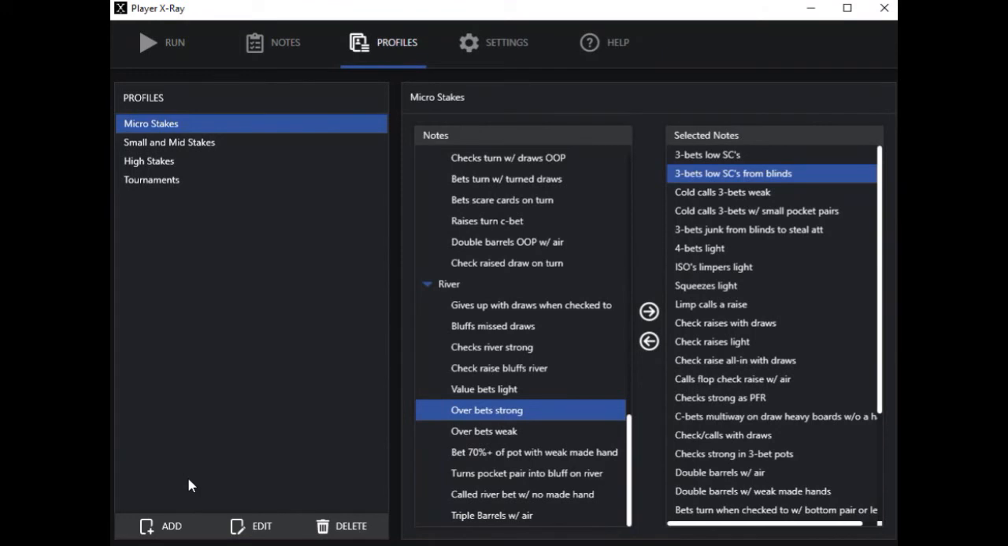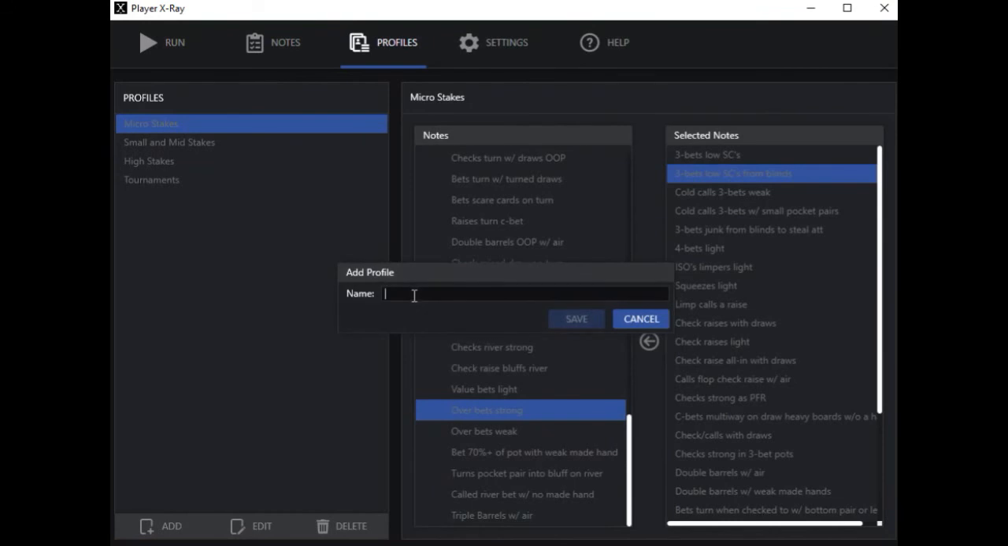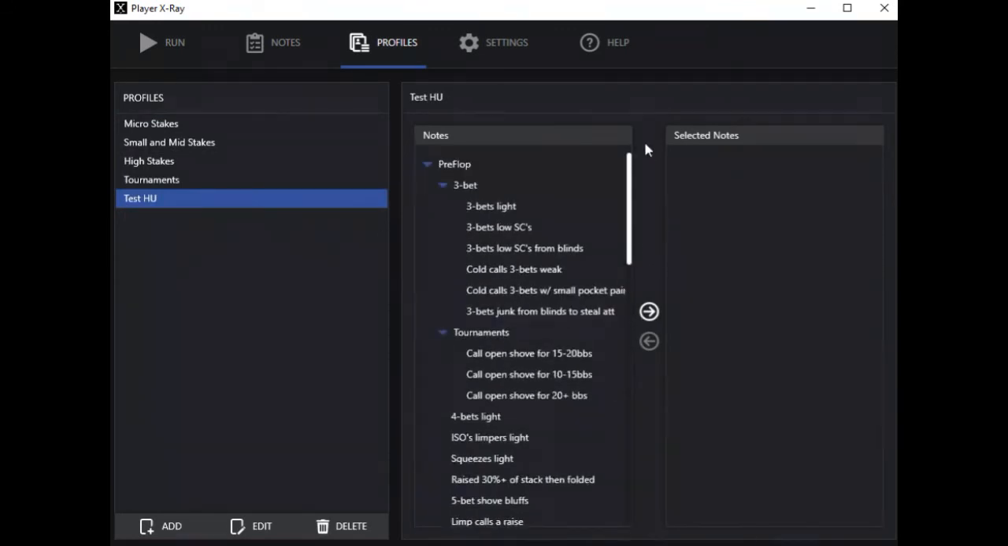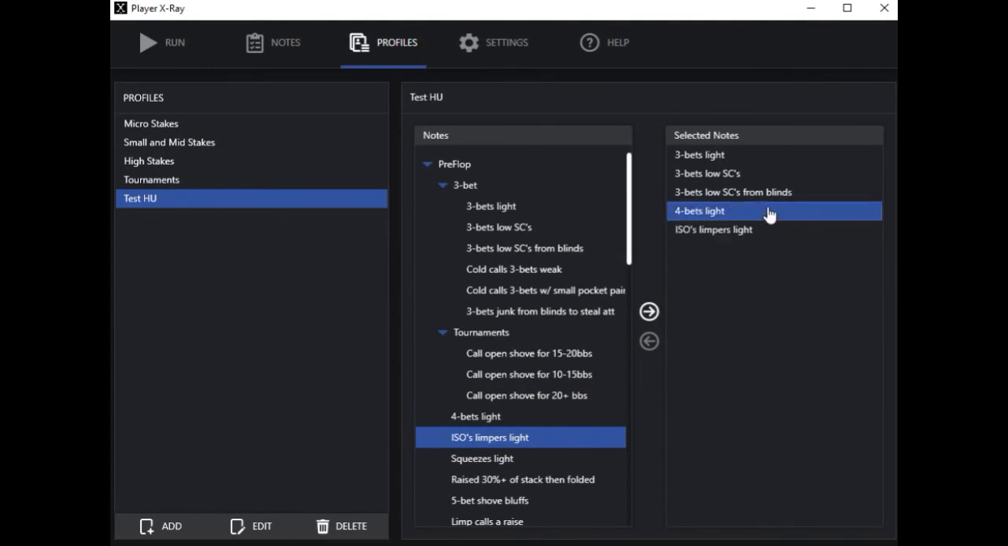So if there's a new profile, if I'm going to start from scratch, say I wanted to make one just specific for heads up games, I could do that by just clicking add. I could create, let's say, test heads up, name it, click save. And now, again, I'll have a complete list of all the notes that are available. And under selected notes, we have none currently selected. So we want to add some to our profile. So we can just double click some of these here. Or again, you could just highlight and add here. If there was something I added that I didn't like, just double click and remove.